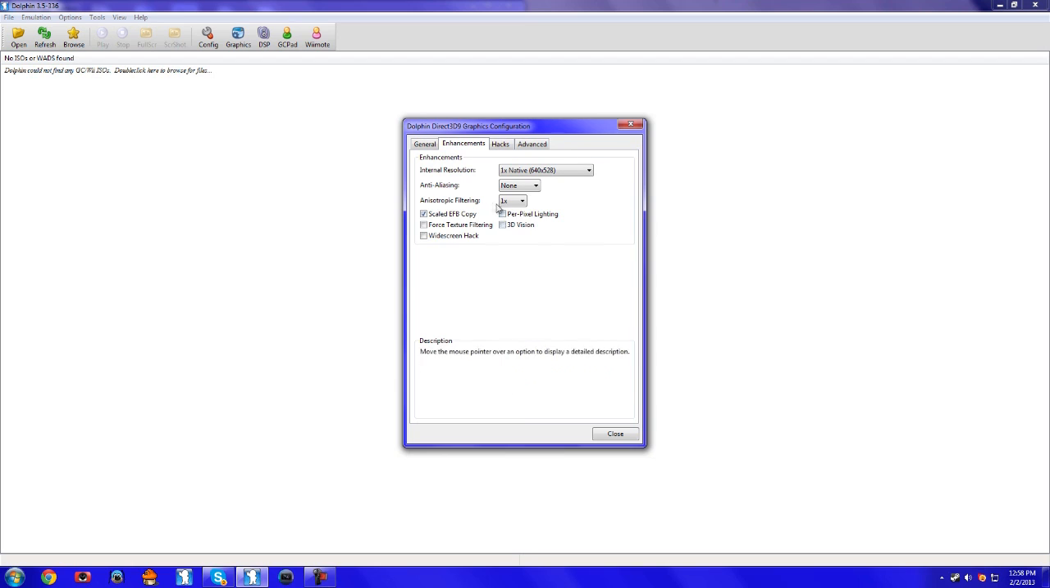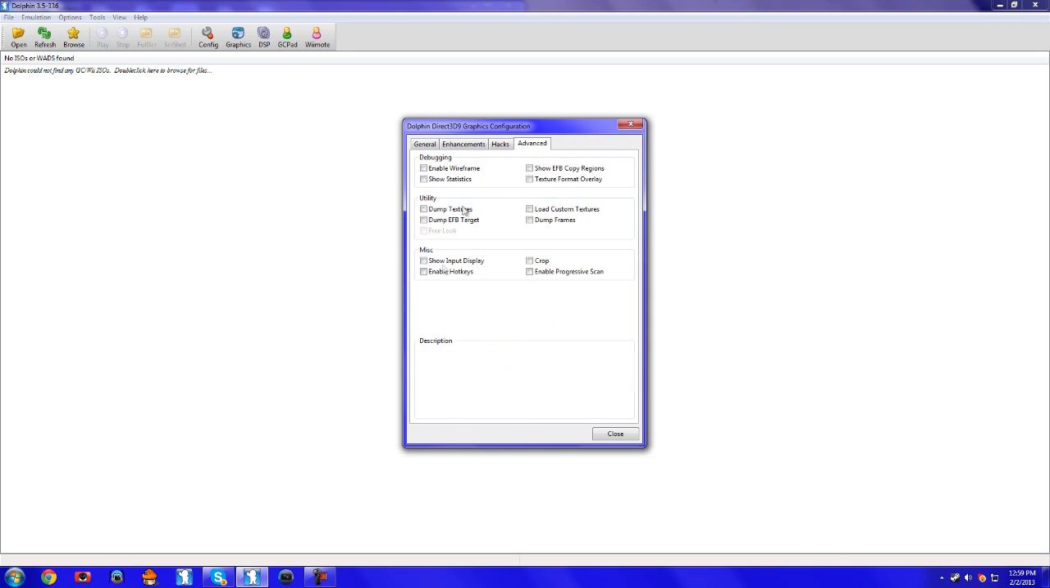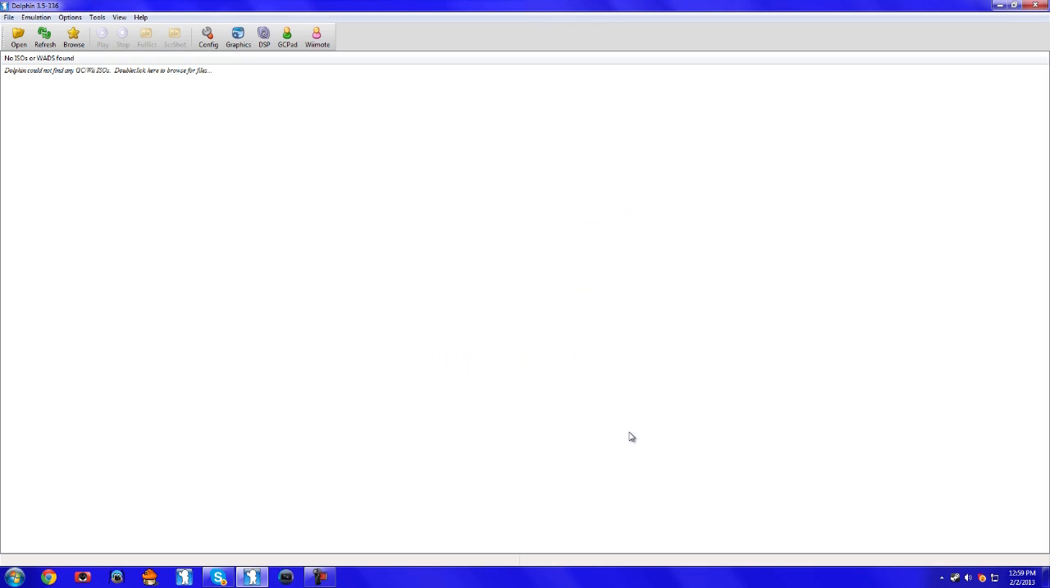Keep this enabled checked, keep all these unchecked, keep this 1x and none. Hacks, this has nothing to do with gecko codes. Keep it all the way it is, really. Texture cache, you just want to keep it to fast, it really doesn't affect it at all. Advanced, make sure none of this is enabled for right now. I'll show you what some of this does later in the video though. So, that's graphics.